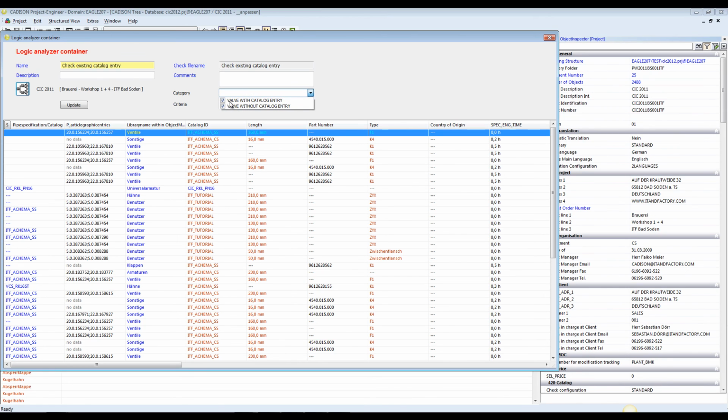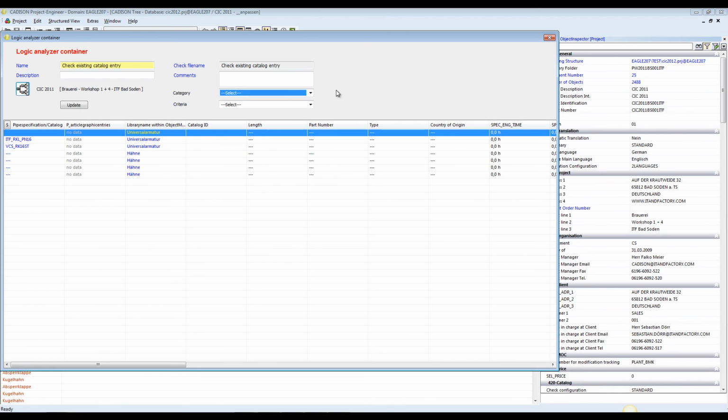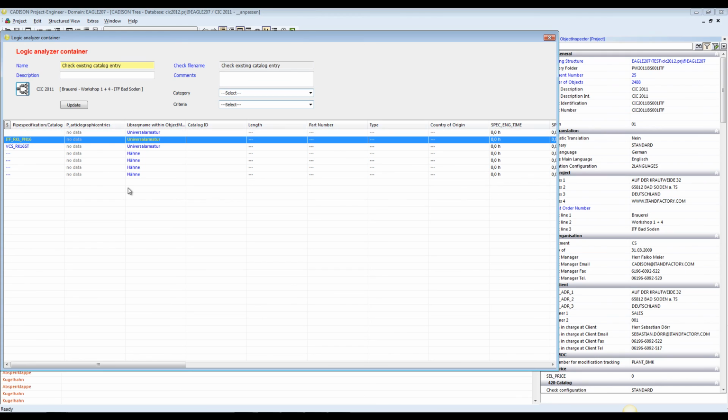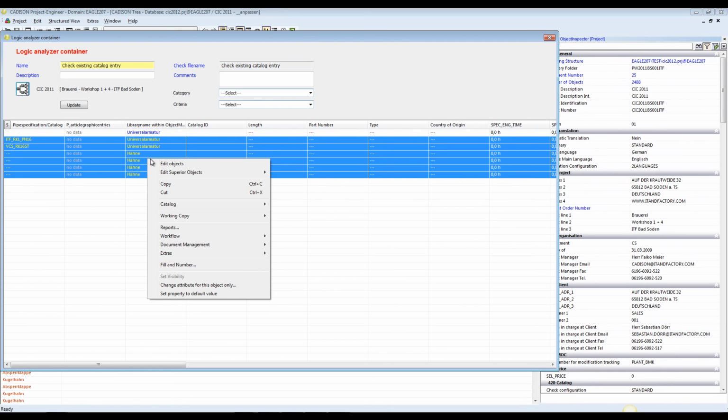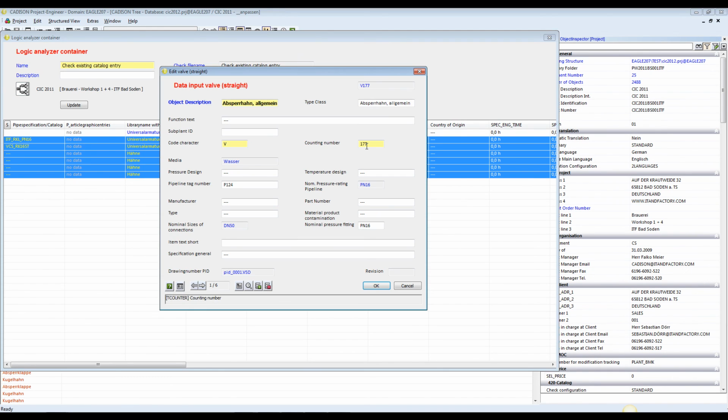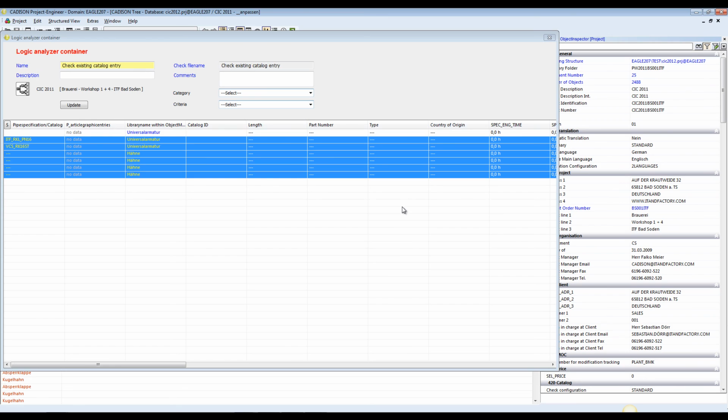Now I can go to the category, deselect it, and select all I want to edit later on. Hit the right mouse button, edit objects, and here I see now, and now I shall see over here the correct form, but I made a mistake earlier. So you see no image, no price, and so on. No problem. I know what I have done.